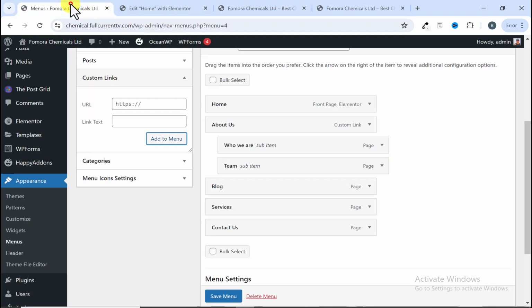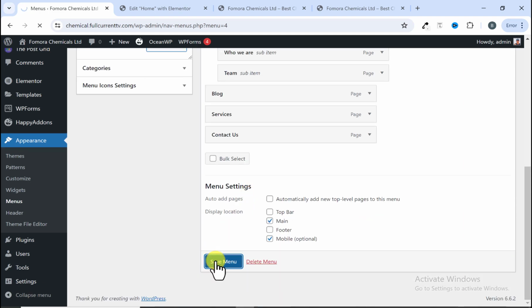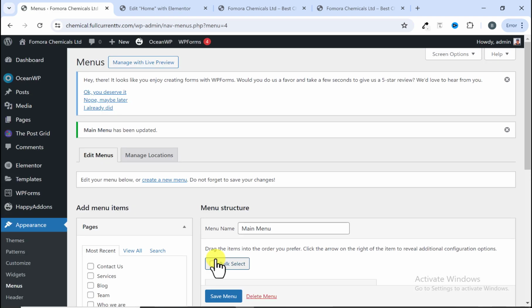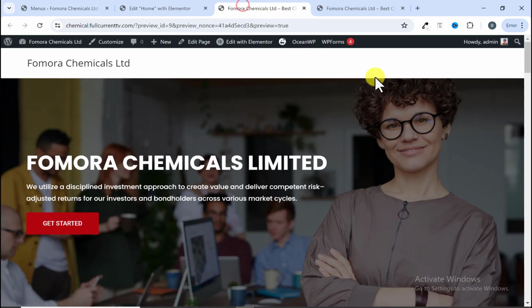So now we have created this menu on our website. The next thing will just be to come here and save this menu. And once you've saved it, if I come back to our website now and I refresh it, fingers crossed, you can see we have home, we have about us, we have blog, we have services, and we have contact us. All right, so this is what we now have on our website, and everything is looking great.